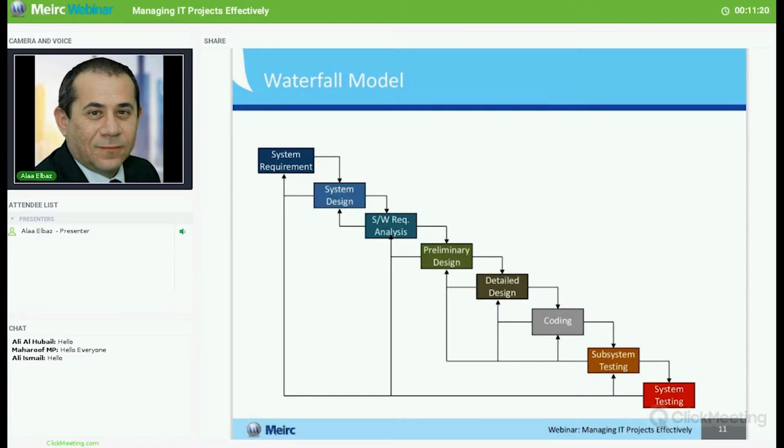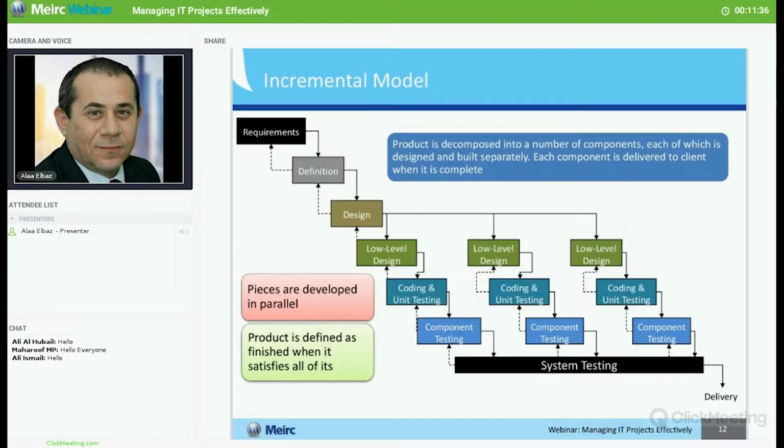So this is usually its best use. We usually recommend the waterfall approach as the best bet for all those projects that are larger in size and usually go for a number of years. We are much better off using this waterfall approach.